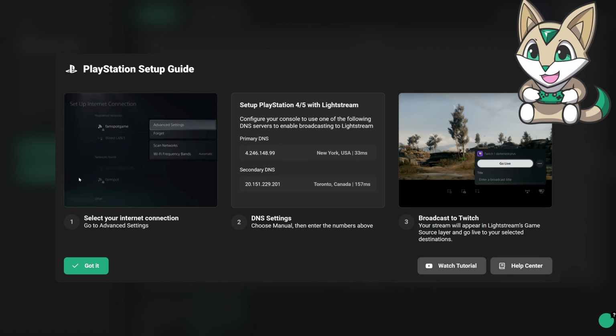For PlayStation, we're going to go to Internet Connection, go to Advanced Settings. We're going to go under DNS, change it to manual, and you're going to enter the numbers that are on your screen in your Lightstream Studio. To be clear, the numbers that you see inside of this video might not be the same numbers you see in your Lightstream Studio setup.